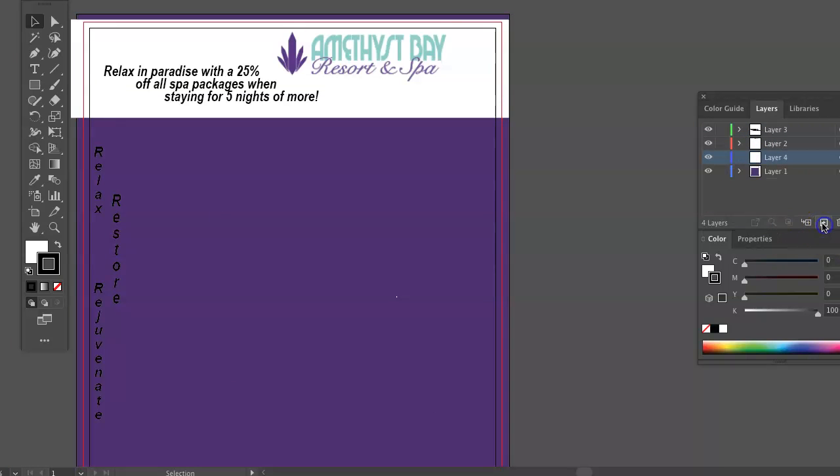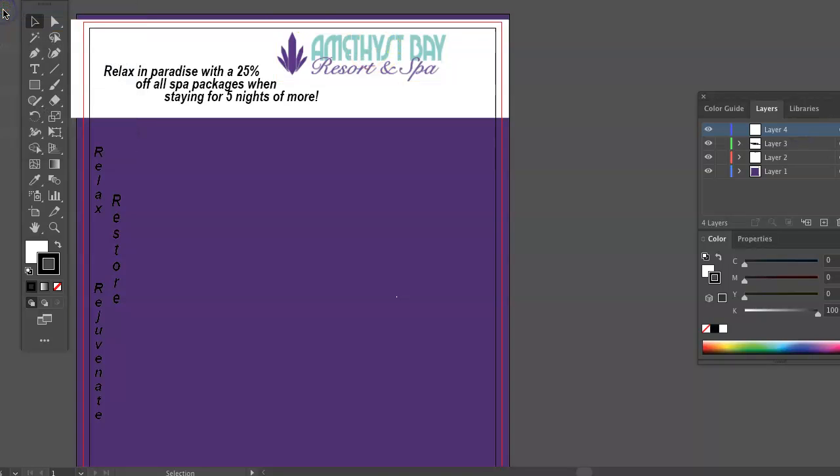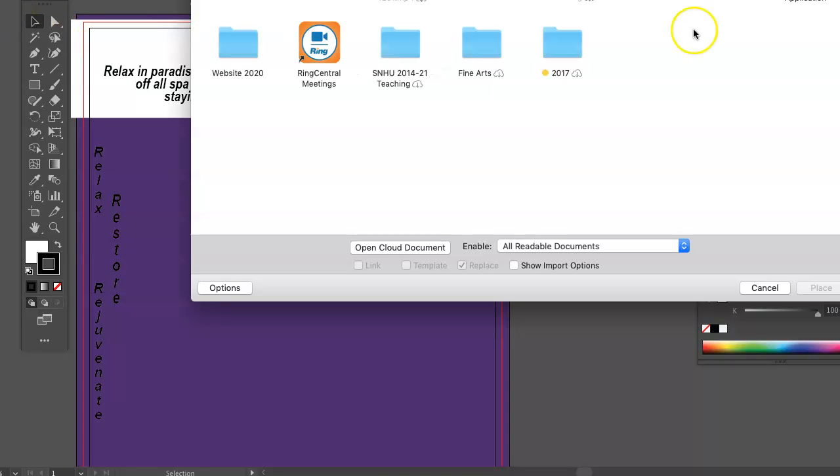So I'm going to create a new layer here. I'm going to move it up towards the top. And I'm going to go up off screen to File, Place. I don't know if you can see that. Command P. Look around for something suitable. I'm going to use this web banner GIF.